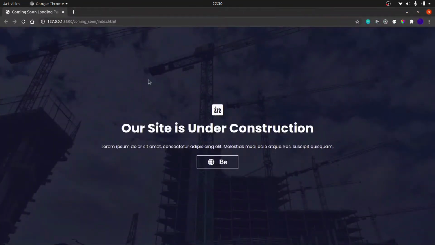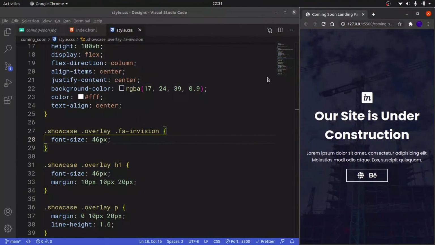And on bigger screens it looks like this. And remember that it is 100 viewport heights, so there's no scroll bar that is going to be introduced. So this is looking amazing, and I really do like it. And basically that is it for this first project.